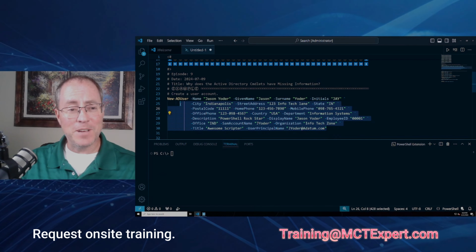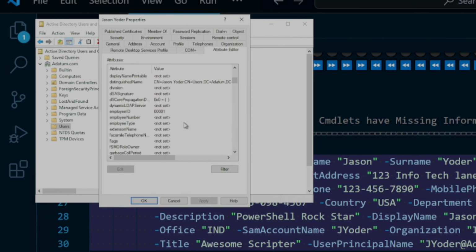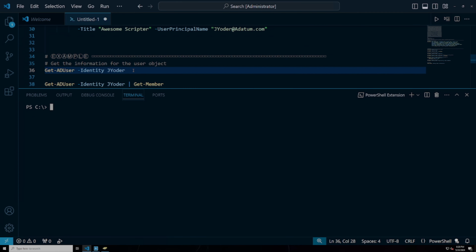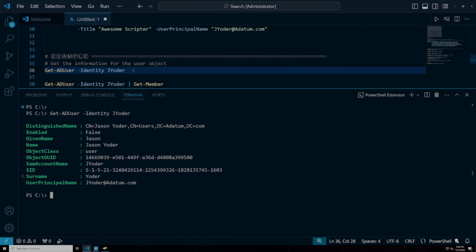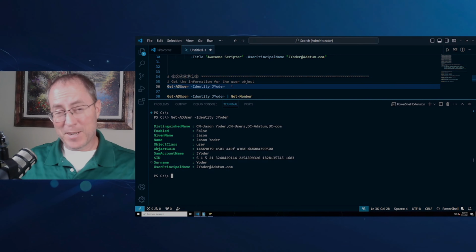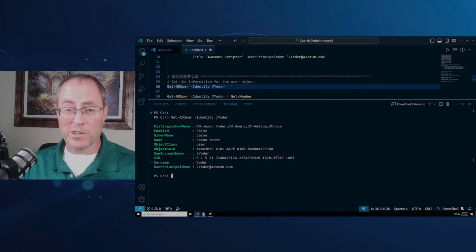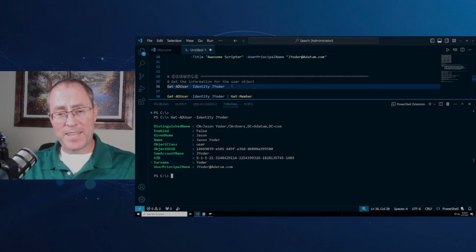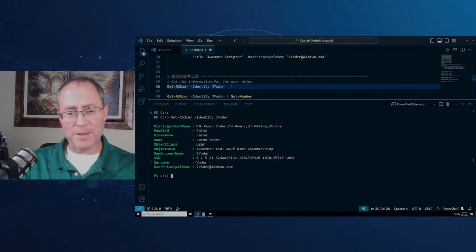Now I'm going to go under Attribute Editor. I want you to notice there are a lot of properties associated with a user account. This is the reason why people think it's broken. Let's pull this information via PowerShell. I'm going to run the command Get-ADUser against my user account, and here's the information that is provided. Remember, we saw a lot of properties when we were in Active Directory Users and Computers, but if you take a look at the properties on the screen, it looks like we're missing some.